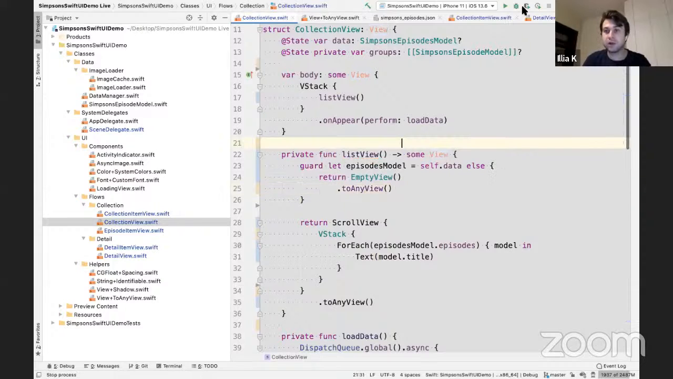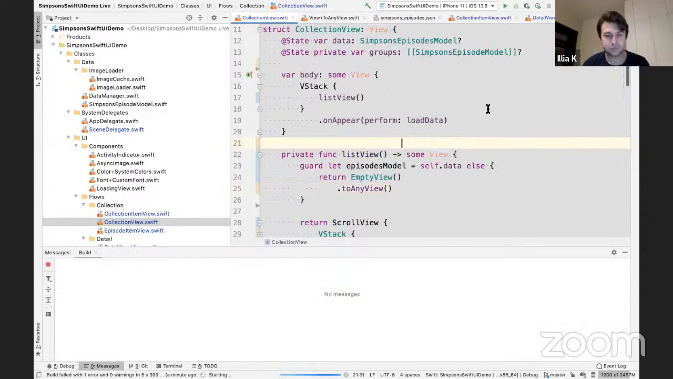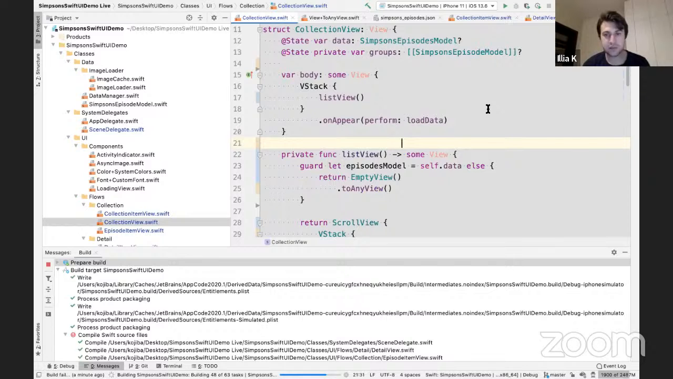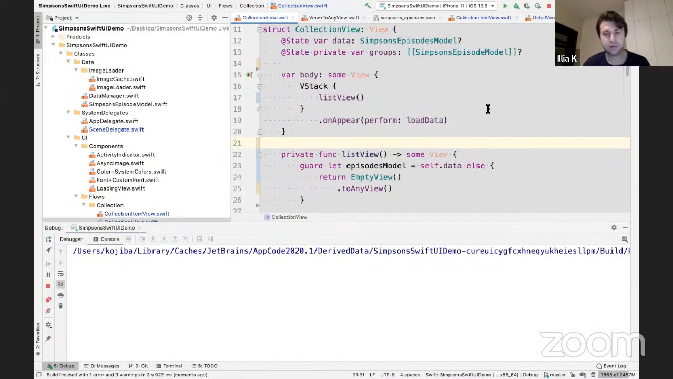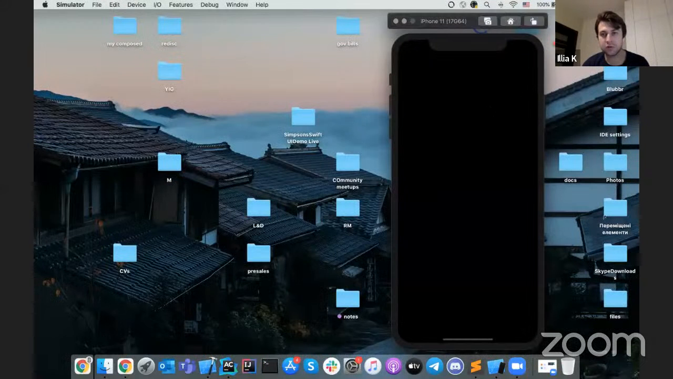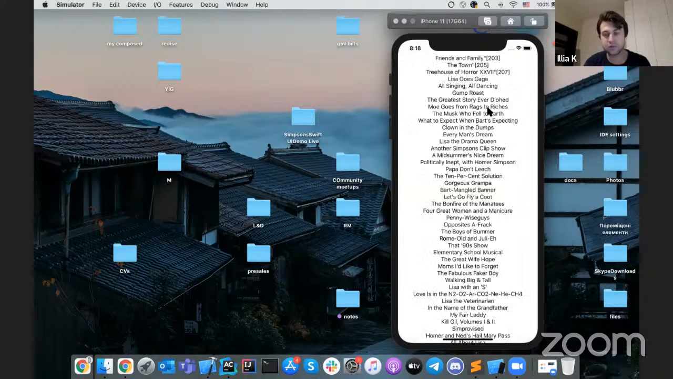And let's try to compile once again. Yes, you could see everything highlighted, and we successfully compiled our SwiftUI code. And let's see how it works with the list of the, I would say, default scroll labels of the episodes. Yeah, I would say nice, very nice, guys.